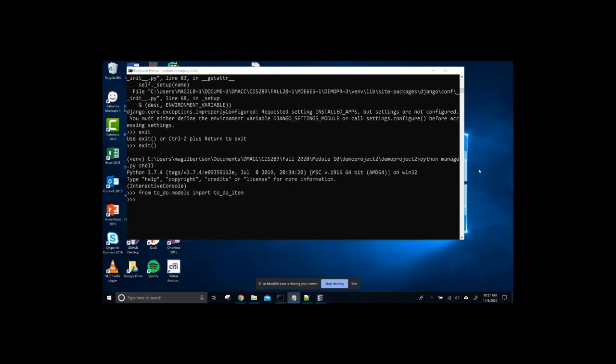So once I do that, now I can do my import correctly. And I can then put in the to-do item that I want to enter. I'm going to copy and paste this. You don't see me type.